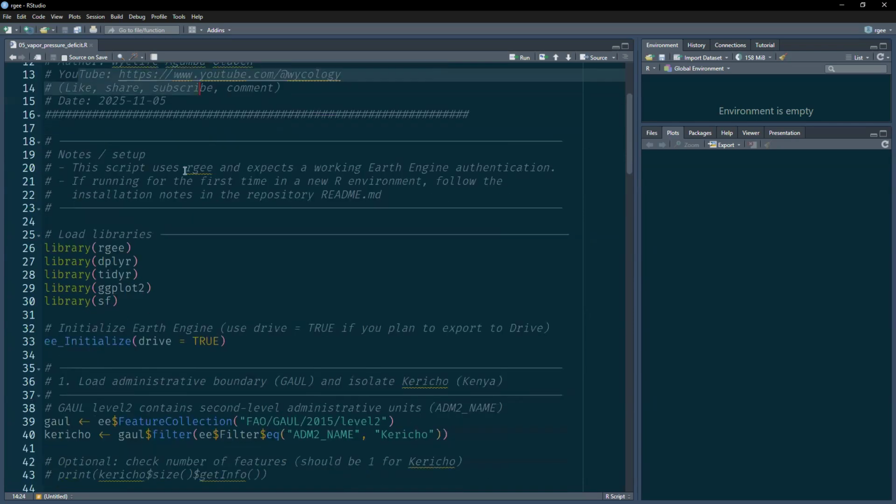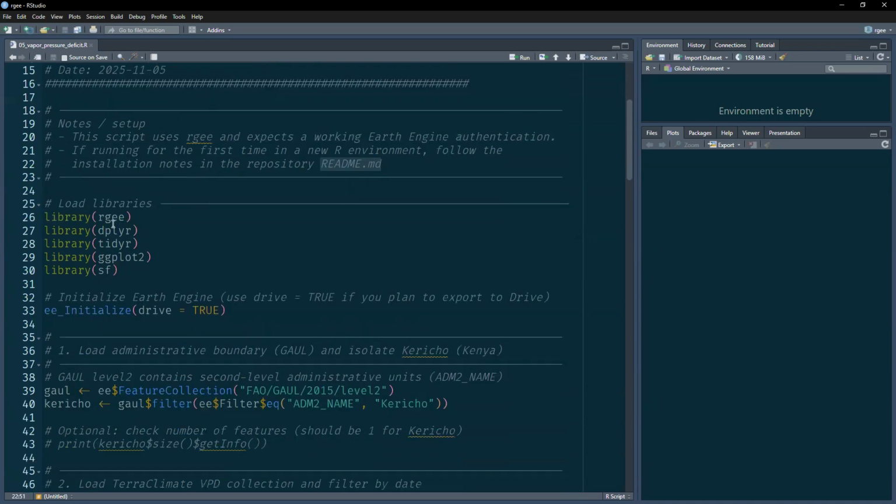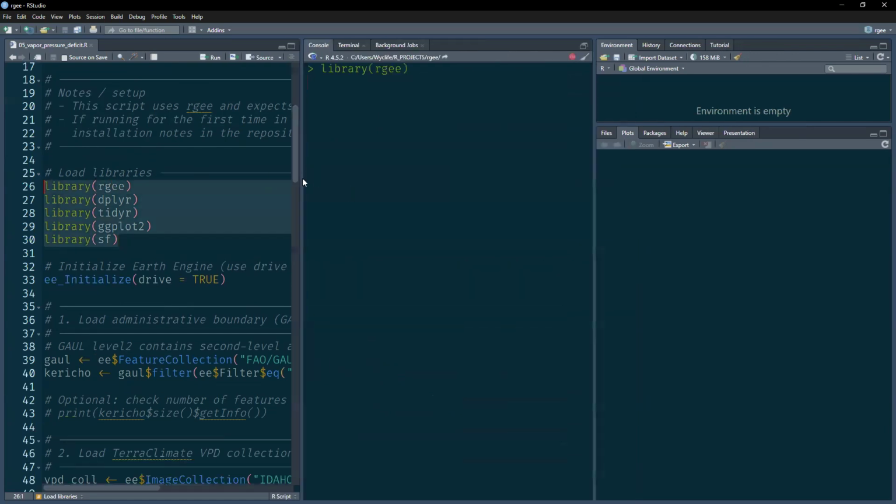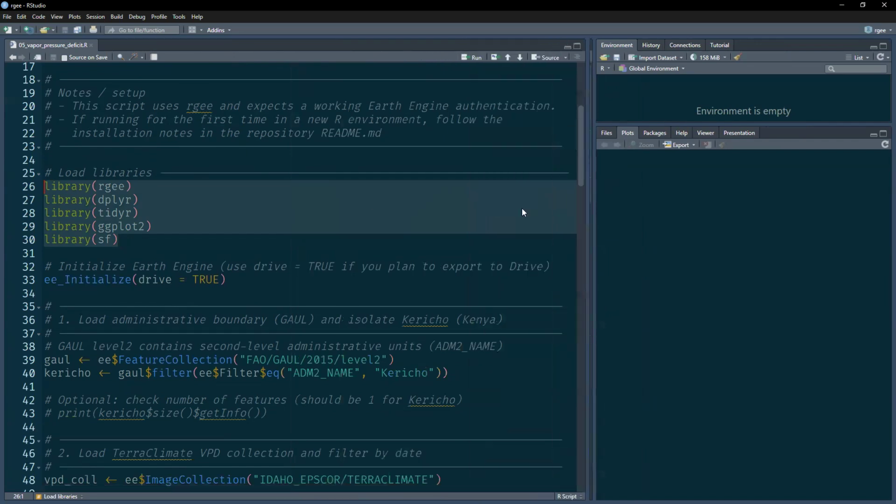Okay, but if you are new to rgee, I have added some information in the README page of my GitHub repository. So if you go there, you can find how to install and set up your rgee. So to begin with, we'll have these libraries loaded. So that is rgee, dplyr, tidyr, ggplot, and sf. Then you initialize your Google Earth Engine account.